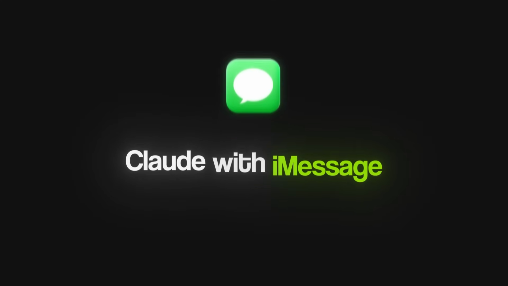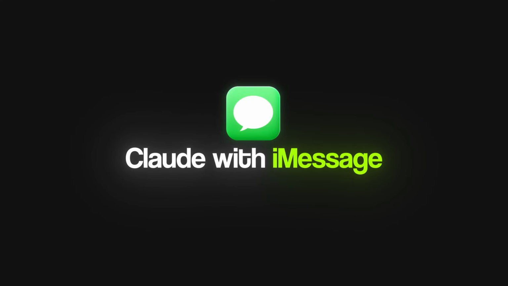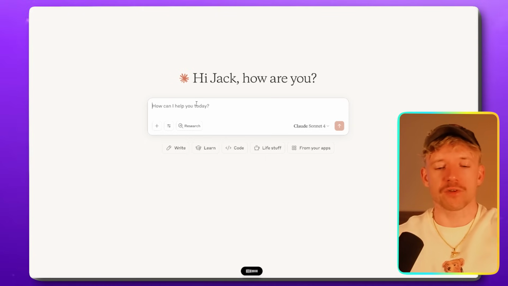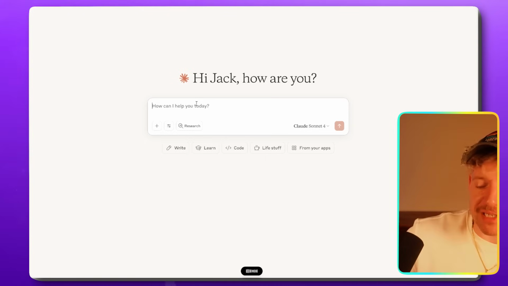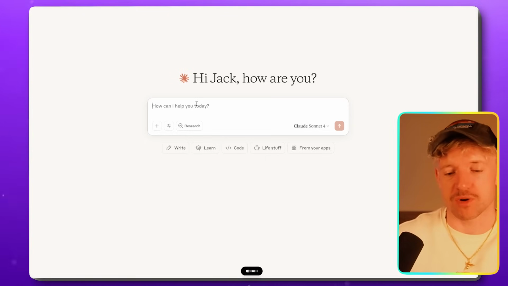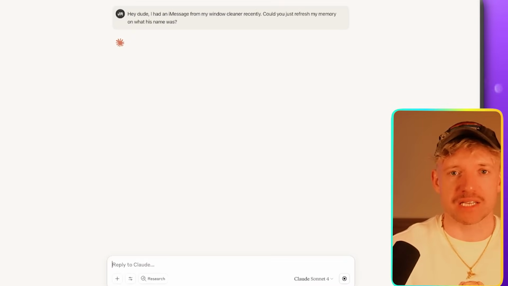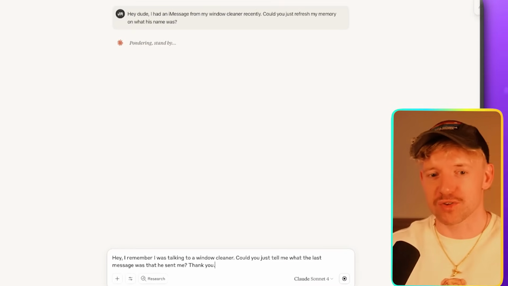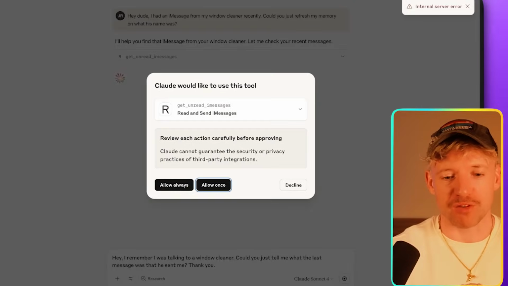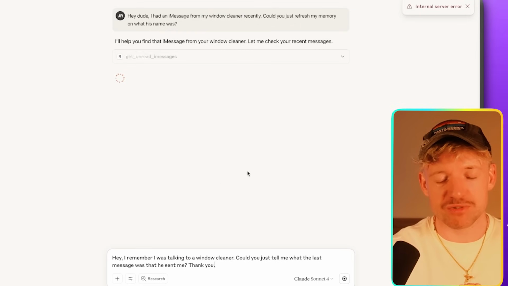And number 10 is the ability to read and send messages on your iMessage. So I can say, hey, I had an iMessage from my window cleaner recently. Could you just refresh my memory on what his name was? Bam. Now, what this can do is go into iMessages, read them, get the contact information, and even create responses to those people, which is pretty cool. All right, so we're going to allow this to read and send messages, which is really decent.